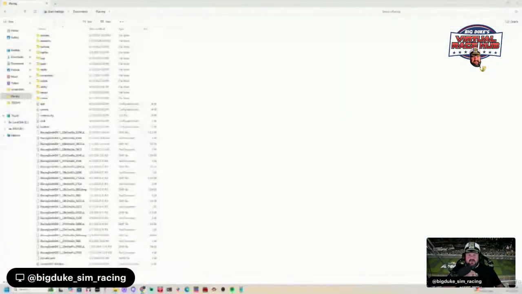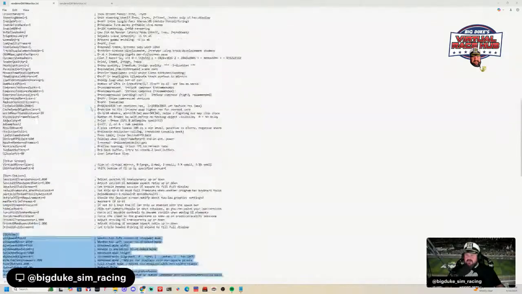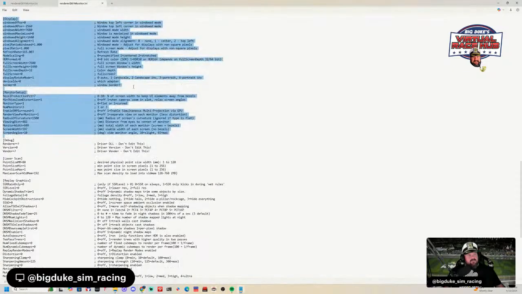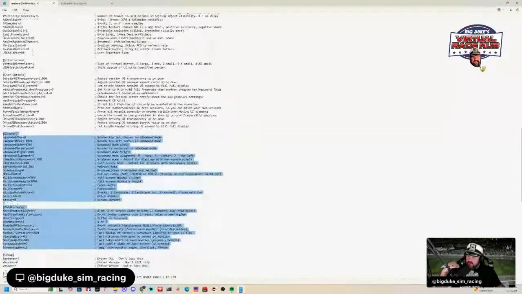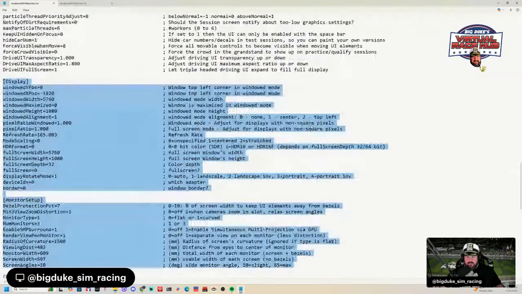So give me just a second here. All right, now, this is your render DX11 file right here. I know I have two of them open, but you're going to see why in just a second. So when you get into this render DX11 file, scroll all the way down till you see the display portion of your render DX11 file. That is where you want to be. Let me zoom in on it.